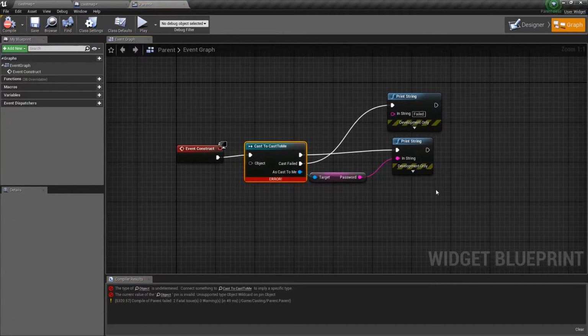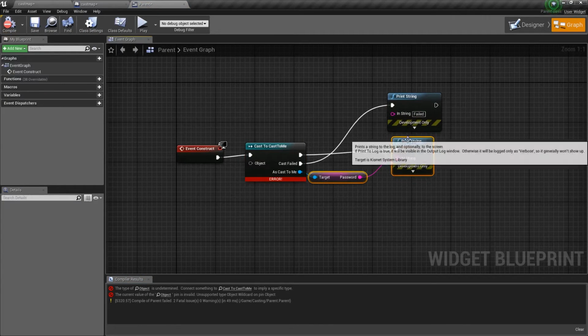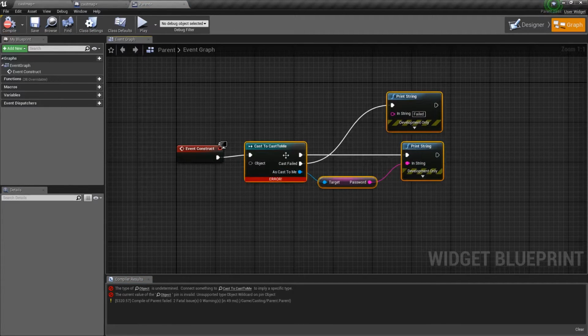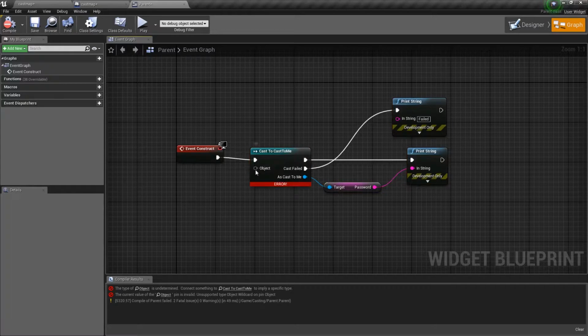Yeah, this is what you're used to seeing, and this is probably why you're watching this video, because you're getting this stupid error, and you don't know what to put in the object. What am I supposed to do? How am I supposed to get that other reference? Well, you actually need a reference to it first.